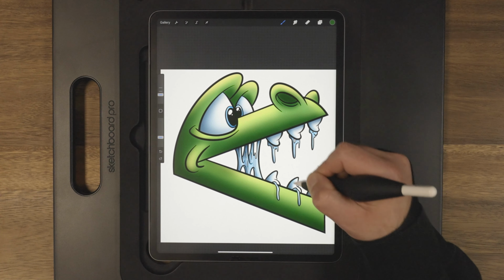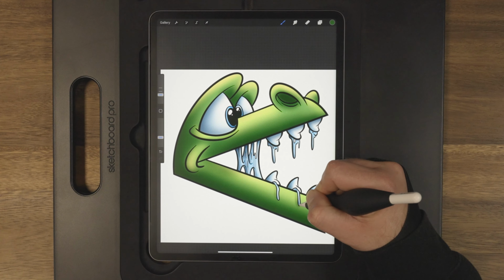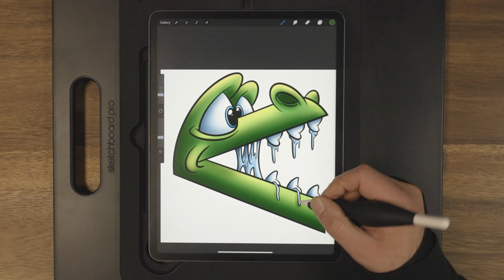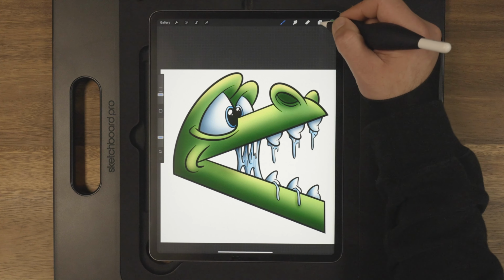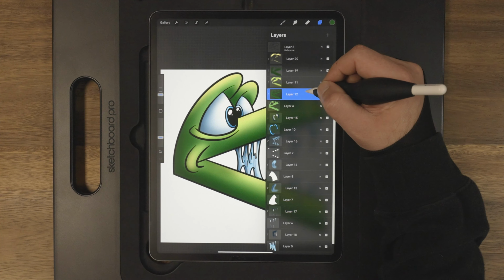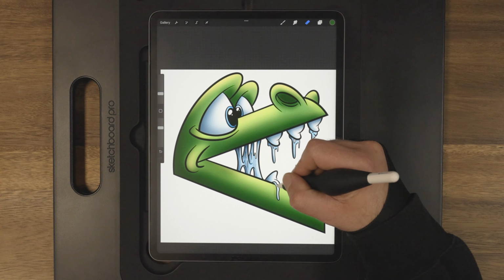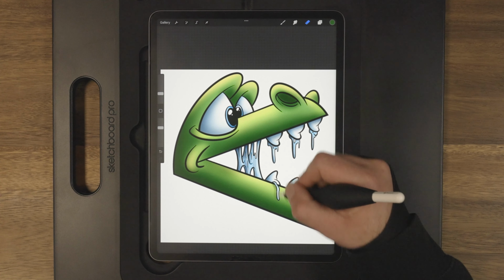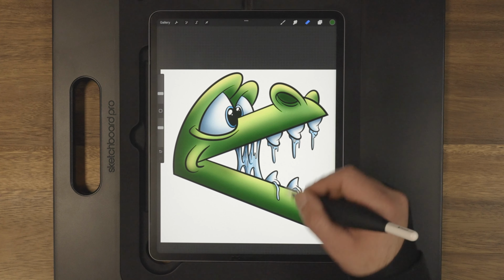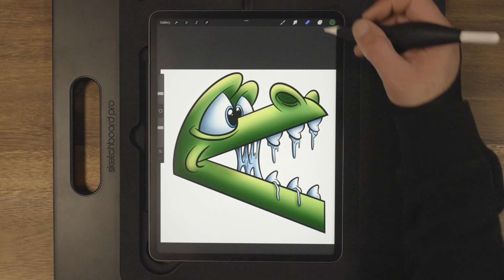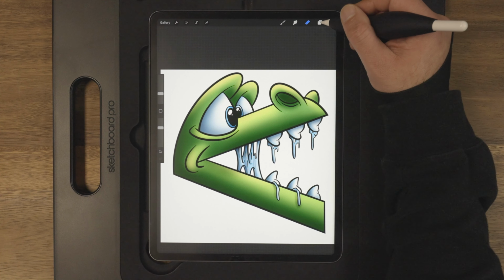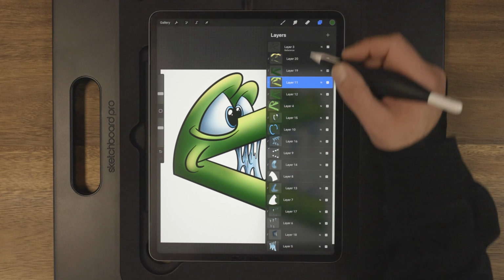Where these come in, just so they don't look like they're floating right there. I'll have to pull a little bit of this yellow away just so that shows up a little bit more too. All right. I think that looks pretty good.